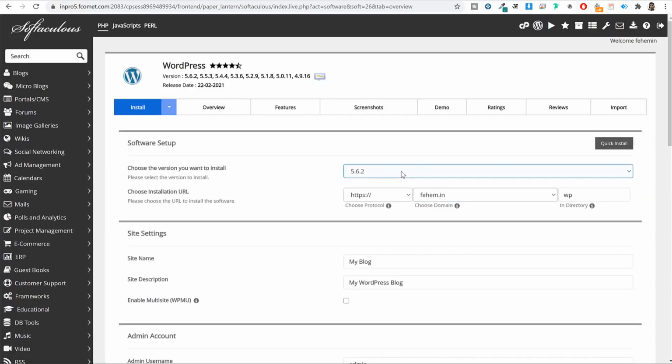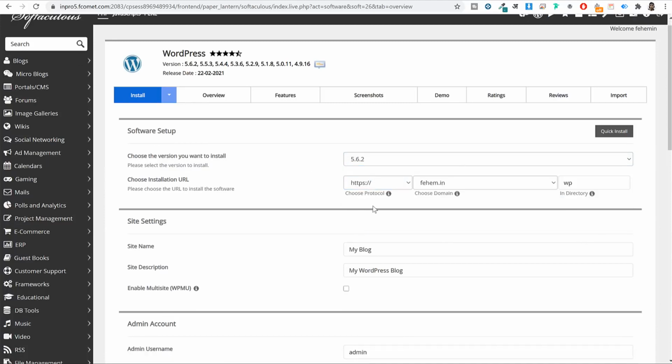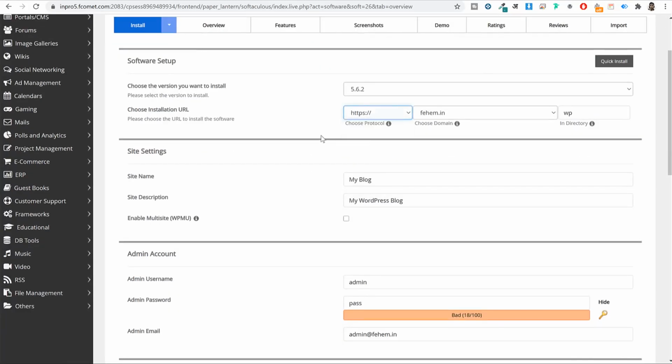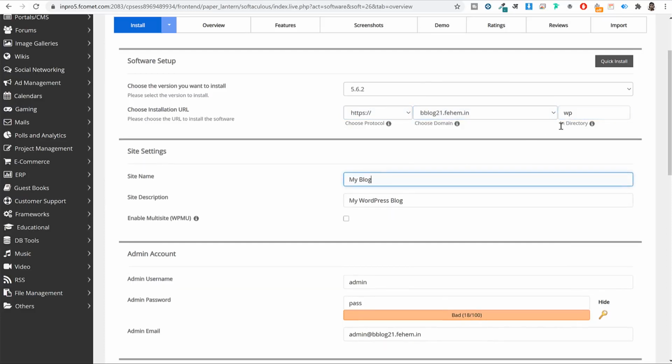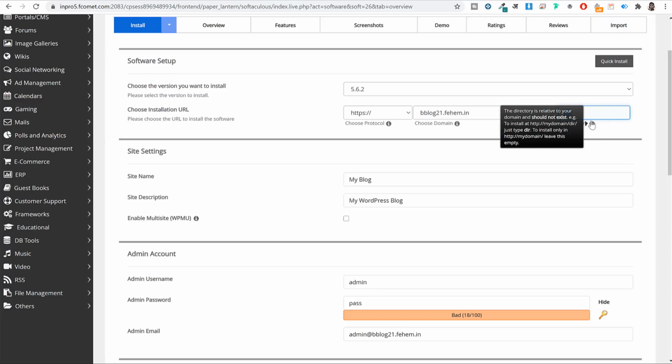Make sure first of all you have the latest version selected. Now under choose protocol, make sure you have HTTPS selected. S for secure. Make sure HTTPS is selected for you. Then you can choose your domain name on which you want to install WordPress, and after that you will see this in directory box. Under this box, you will see WP is already typed in for you. Make sure you delete this WP and make sure your in directory box is empty.